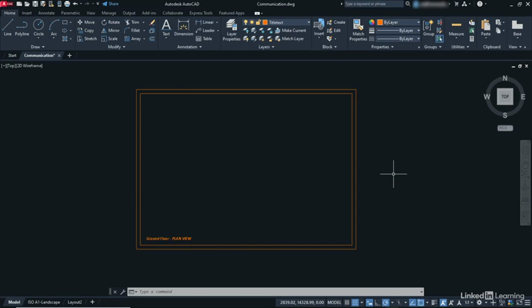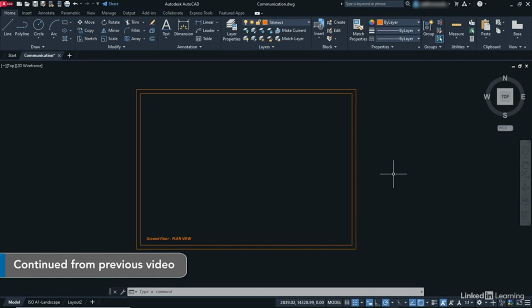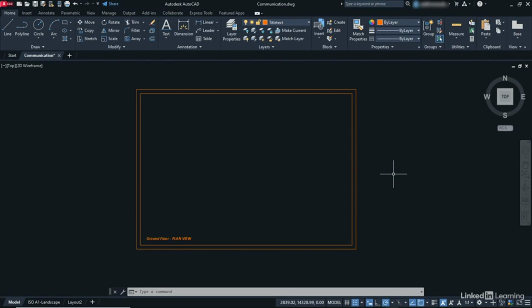We're staying in our communication.dwg file, and what we're going to do now is set up a page setup in AutoCAD so that we can actually physically plot our drawing. Now, at the moment, we're in the Model tab, so you can see we're in Model down here, bottom left. And we need to take our title block that we've created with these rectangles and this piece of text into the ISO A1 Landscape Layout tab.